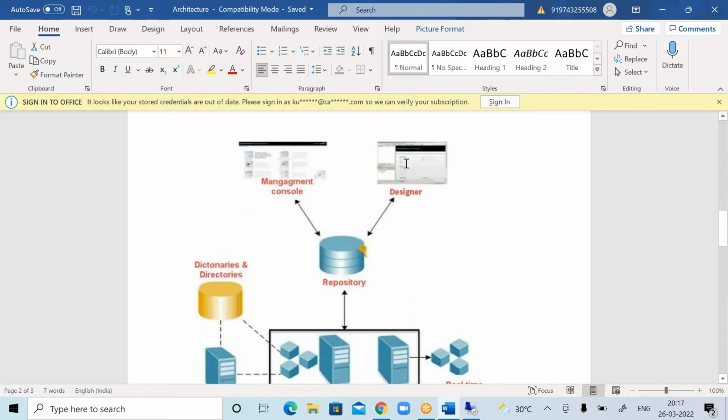These two are the tools: this is the Designer tool and this is the Management Console tool. These all come under BODS. In Designer, we can design our jobs. With the help of the Management Console, we can execute the jobs. We can even execute the jobs in Designer as well as in the Management Console. These two are laid on one database, and that database is connected to one specific repository.